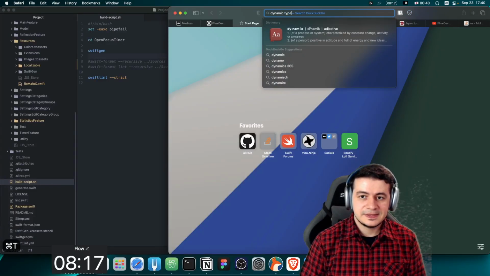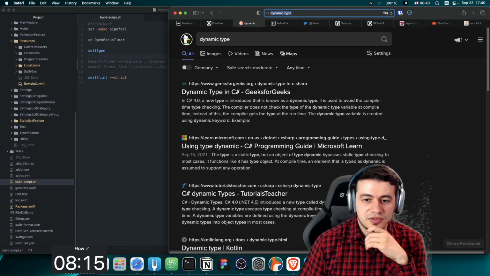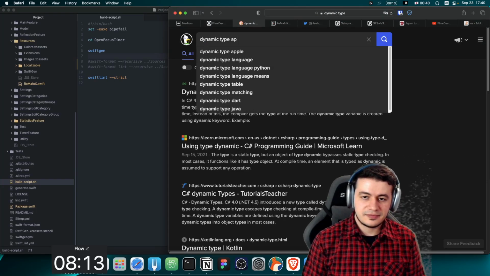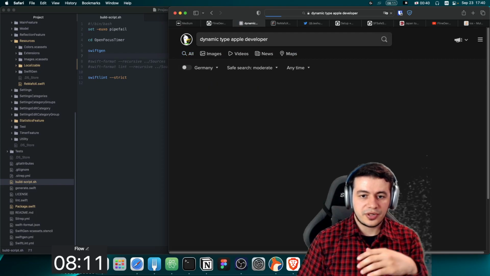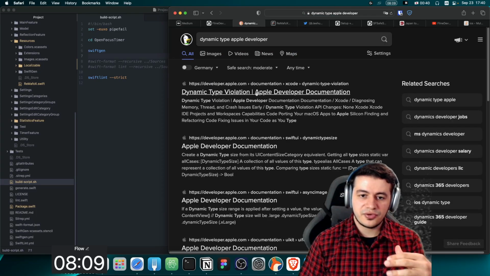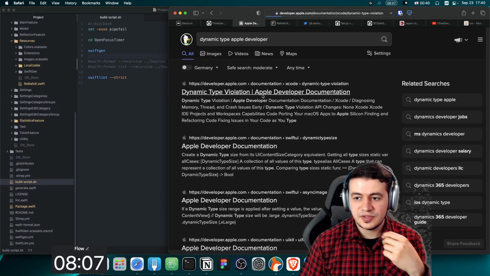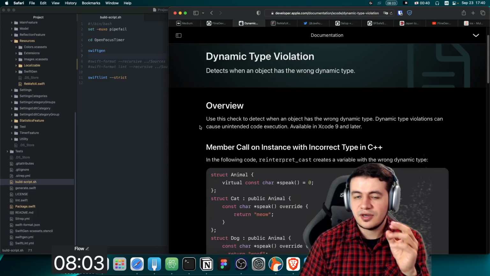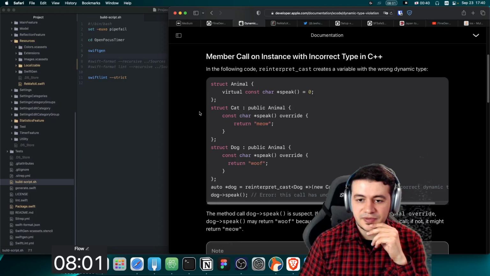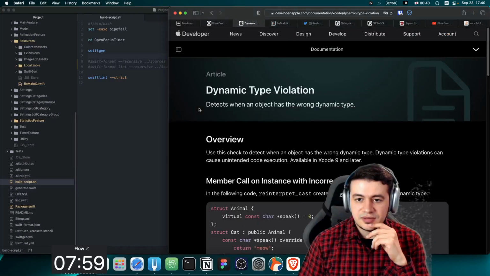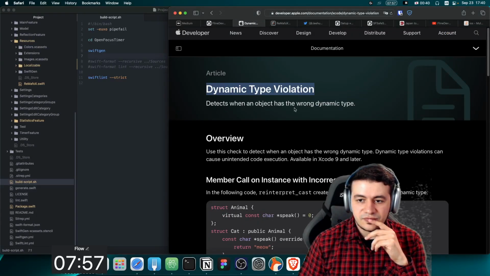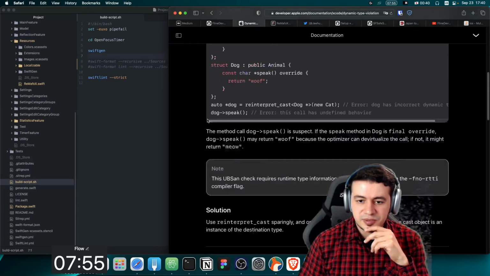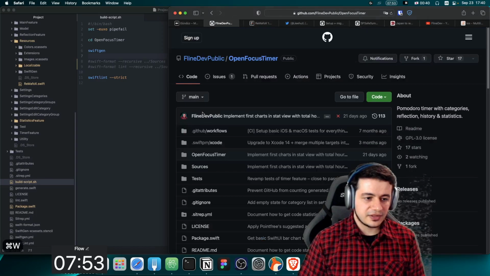Dynamic type, which is this feature where users can pick their preferred type size, and then the view automatically scales with it. If I set a specific height, then it doesn't work that way. Dynamic type violation. No, that's not what I meant, but I think you get the idea.